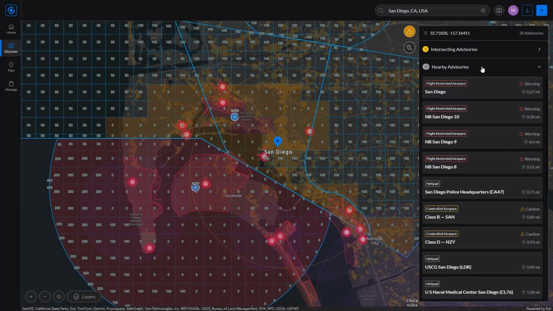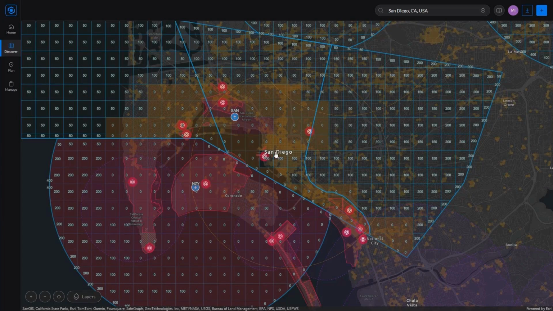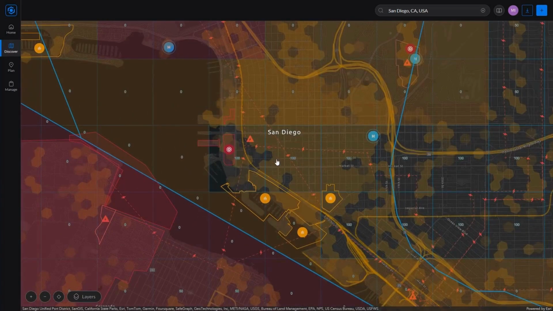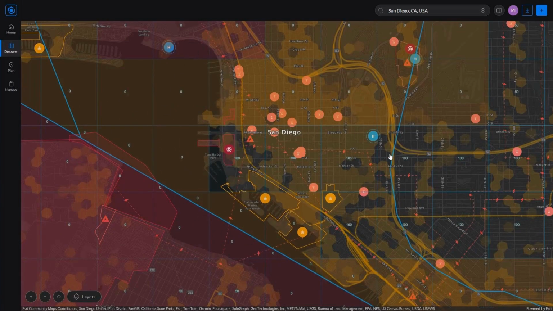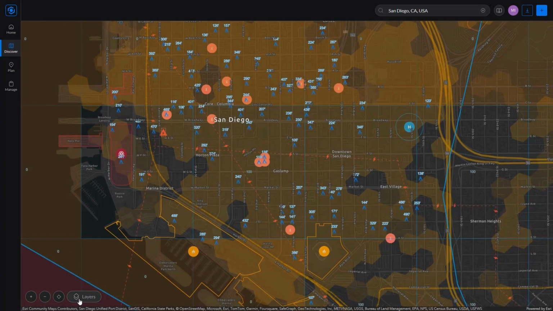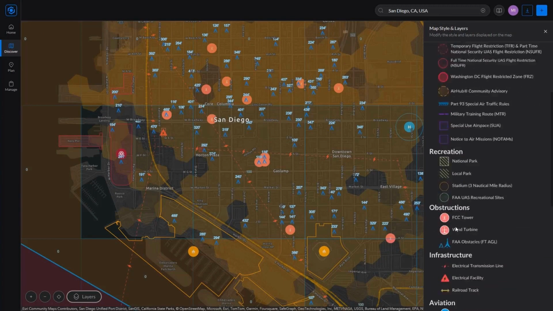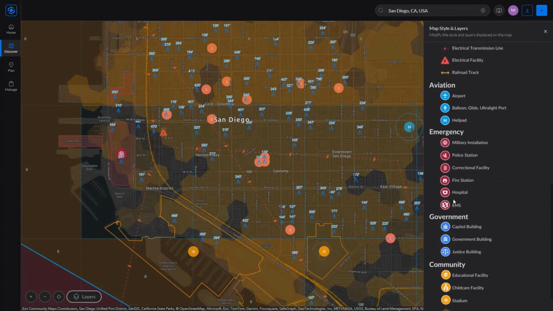For next steps, I am going to go ahead and clear the advisory cards out. If you were to zoom in, you can see a lot of the map symbology start to appear at various zoom levels. The best way to figure out what actually all these things are is leveraging our Layers tab. If I open up the Layers tab, you can see we have everything from airspace to recreational obstructions, infrastructure, and a whole lot of ground-based geospatial data sets.